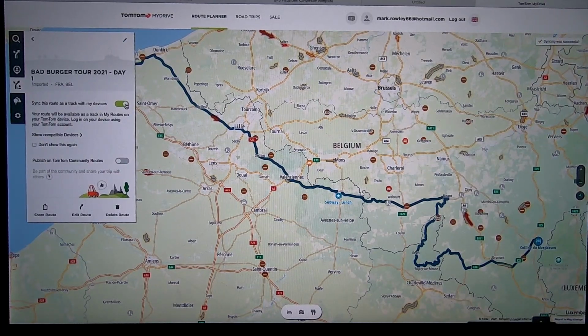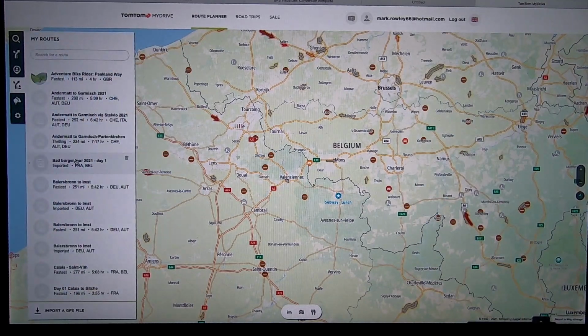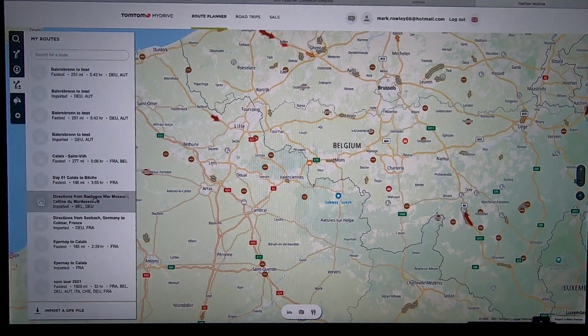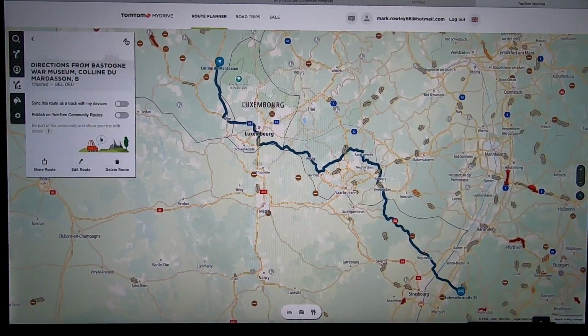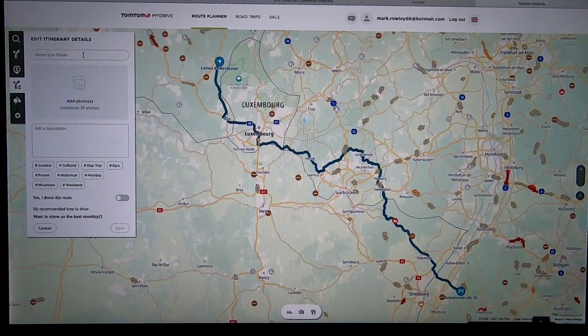That's going to come through quite nicely, and then I'm going to sync this to track with all my devices. So basically, when I put my TomTom 550 in here, MyDrive will pick it up and it will come straight across to it. So that's the first one with the naming convention changed, and then we can look at part 2. Let's do exactly the same.